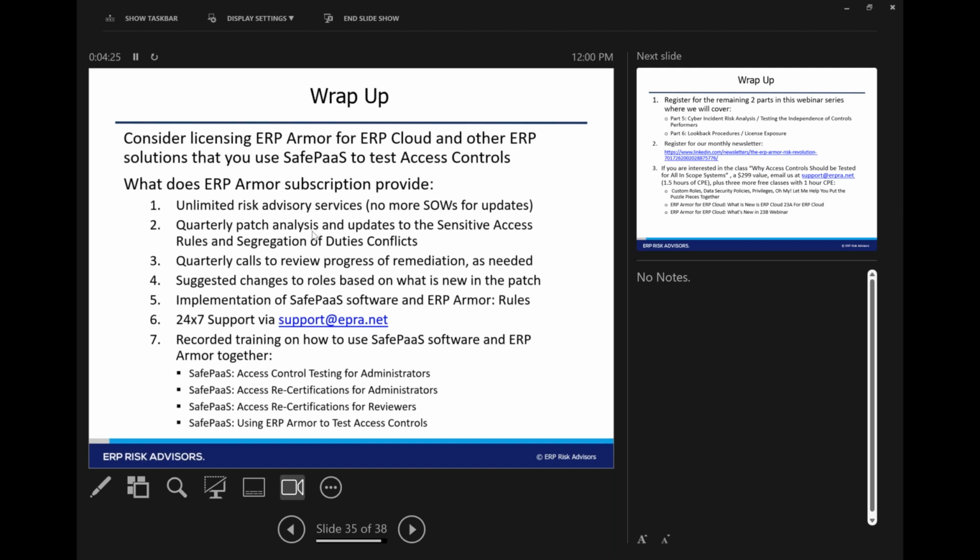We do a quarterly patch analysis of all the ERP Cloud updates, and we're updating our sensitive access rules and SOD conflicts on a quarterly basis. So we're going to keep you current on the risks. We do recommend quarterly calls for us to interact with your team: what remediation is necessary, what's the progress on it. We help you track those things. So that's kind of what we expect from a risk advisory perspective.